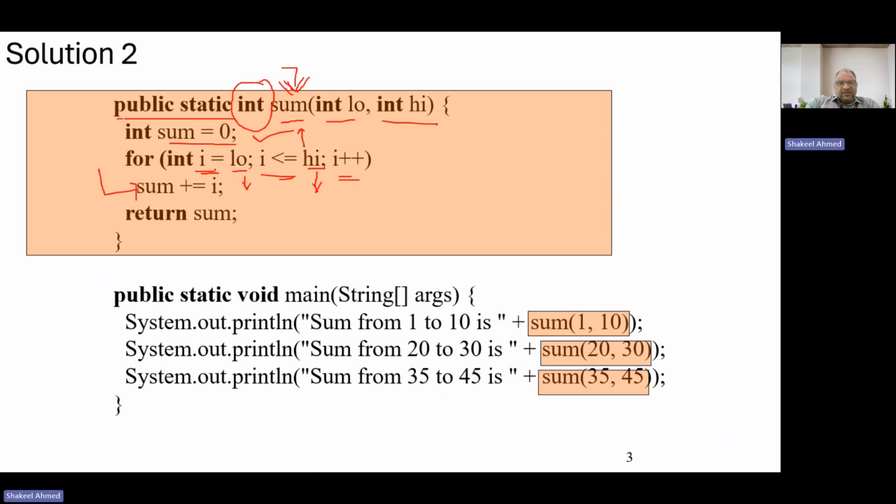In the first case, the low value will be 10. It is less than 20? Yes. So sum equals sum plus 10 is added. Then the i value will become 11. Is 11 less than 20? Yes, it is added. The earlier value of sum was 10, so it will be plus 11. 10 plus 11 is 21.